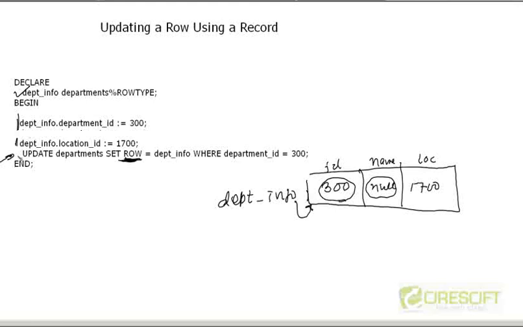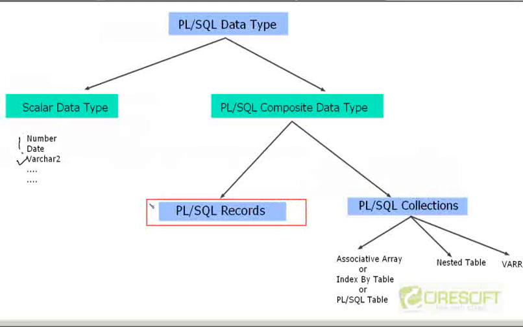So this is what a PL/SQL record is. This is what we discussed right now. As you can appreciate, using a record, our code becomes more compact, more flexible, and less error prone. In the next videos, we are going to discuss associative arrays of PL/SQL collections.